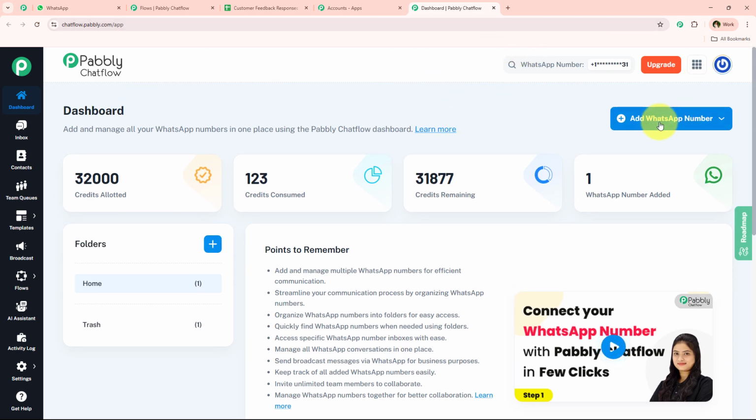So to add a WhatsApp number, you can simply go towards this add WhatsApp number button. And over here, you're going to see two options, WhatsApp Connect and Manual Token Connect. So you can use any one of these right over here.